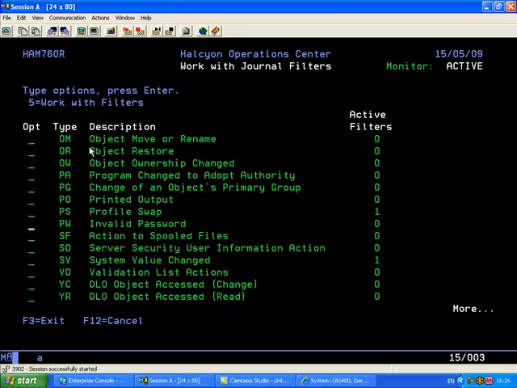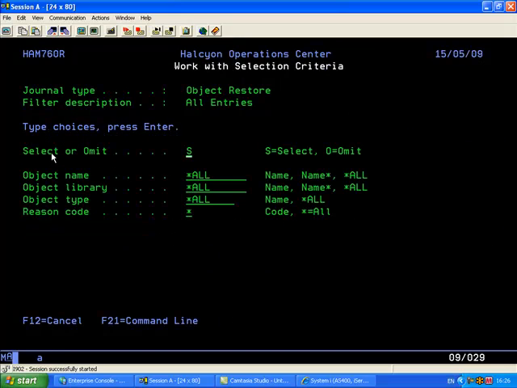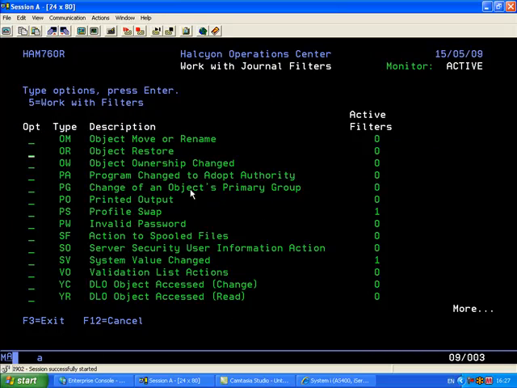Now, if I come down, page down, there's a profile swap that I mentioned at the beginning. If an object's been moved or renamed, if an object's been restored. If you have, for example, authorized restores, a number of companies have, what you can do is in your selection criteria, do an omit. Say, I'm really not bothered if anything gets restored into library Don Mac, and I could put my authorized restores in there so I don't get alerted to that fact, but anything outside the authorized restores would alert me that an unauthorized restore had occurred.